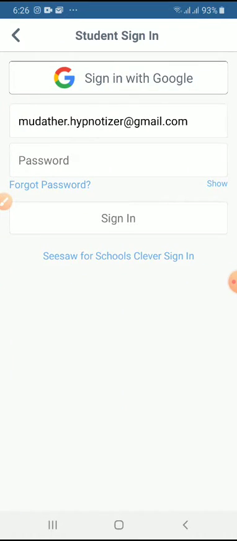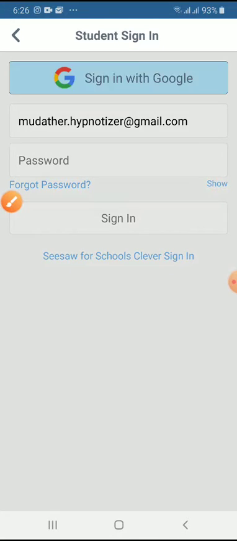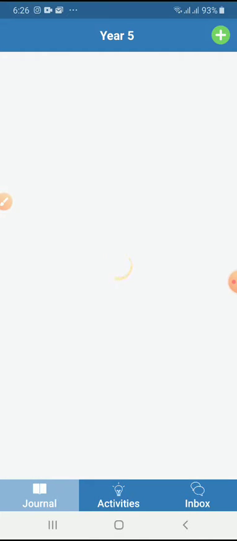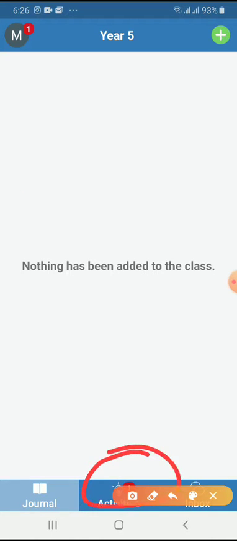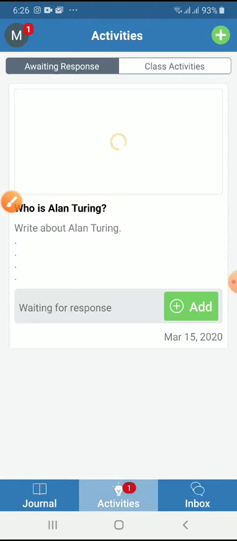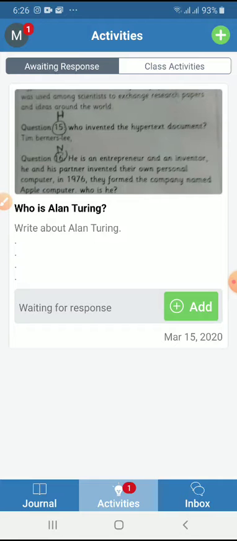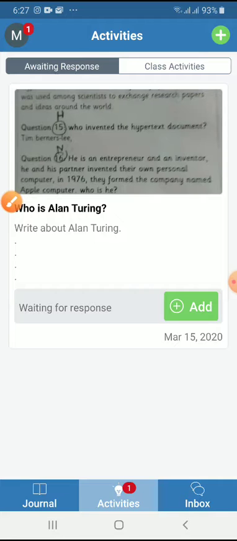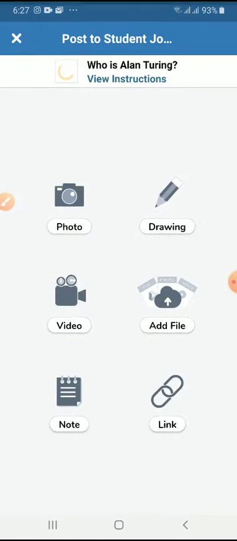I'm going to use my Gmail account. So I'm going to tap over here, waiting to log in. Let's go to activities. You can already see that I have a notification over here as a student. There is my lesson. Okay, here is the photo that the teacher took, and I can write down my homework on a piece of paper using a paper and a pencil, and then I can press on add and take a photo.